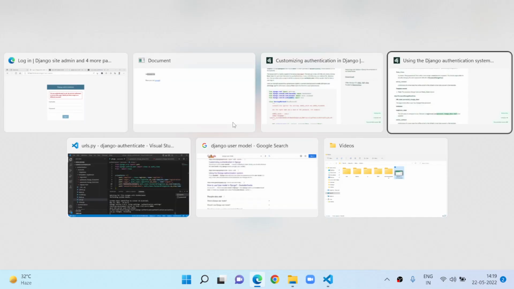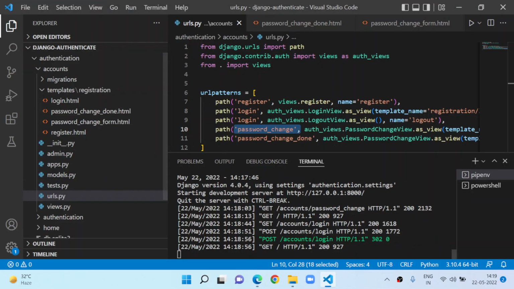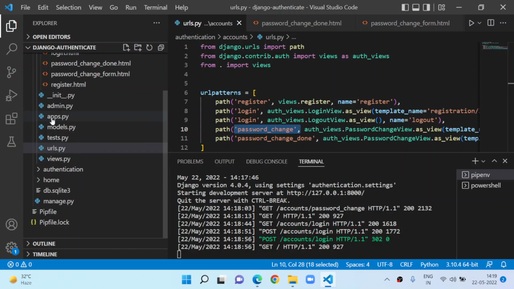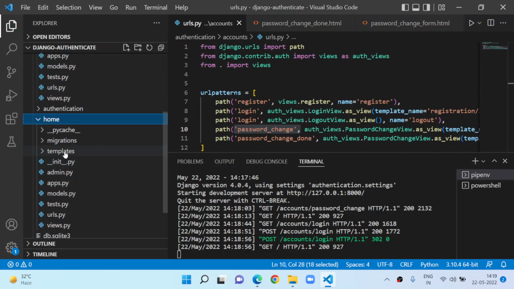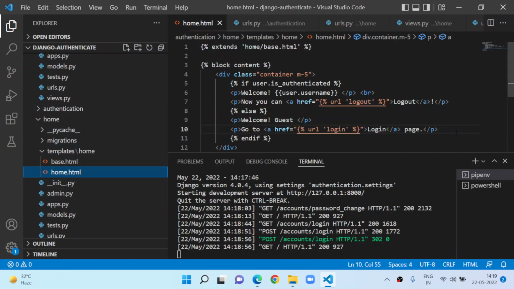Now I am logging in as MK. Now I can either log out or I can furnish a URL pattern here in the home folder. Apart from logout, I can also provide one more pattern for password change. For that, I need to go to the home template, and here from just as a template.